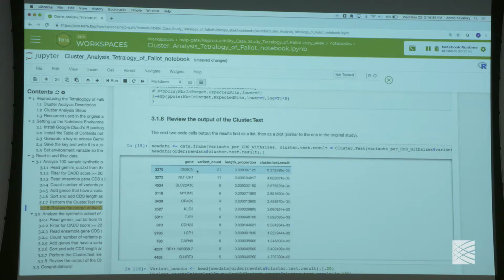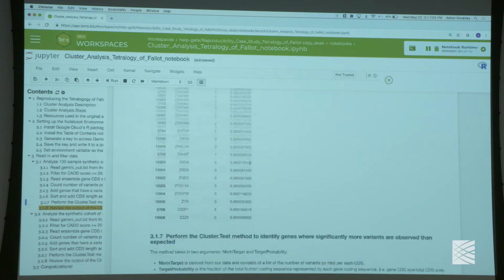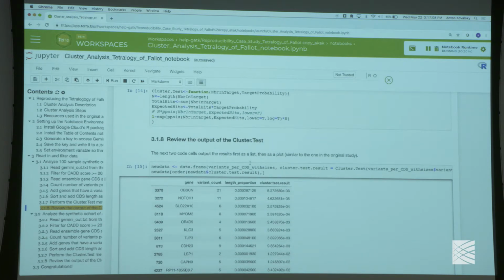So you can see here at the very top of the association is this OBSCN gene, which is not the gene that the researchers were purporting in their paper to be the one that they found with the strongest association. And we were able to basically confirm, as they posited, that it was important to have a large sample size if you want to get a true result.